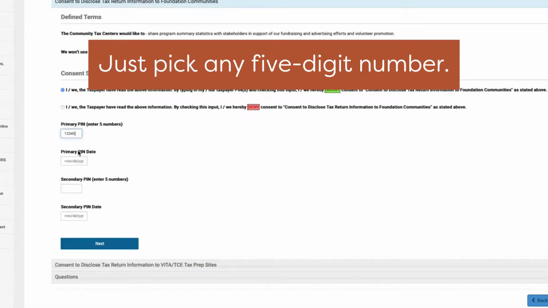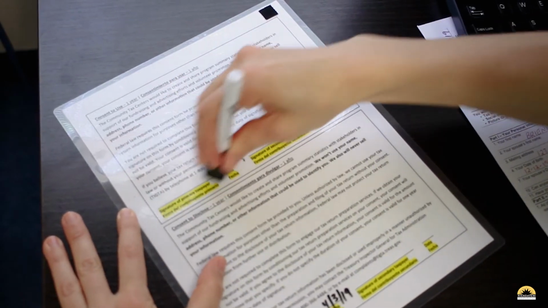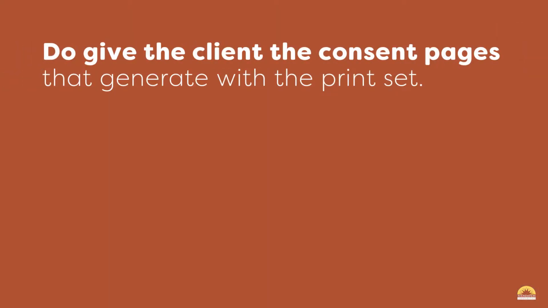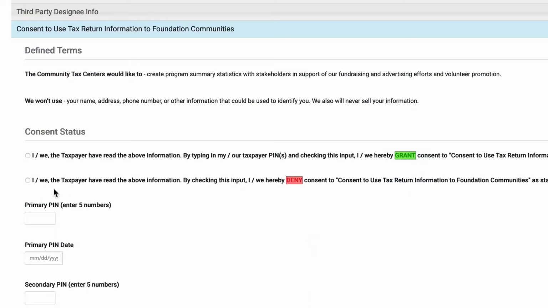After you've entered the PIN and date for both consents, you can wipe down the laminated form to erase the signatures. We are not required to keep the signature once the taxpayer has granted consent. However, we do have to give the client the consent pages that generate with the print set for their own records. In case the taxpayer does not grant consent, select Deny in the software and move on. No PIN or additional steps are necessary.